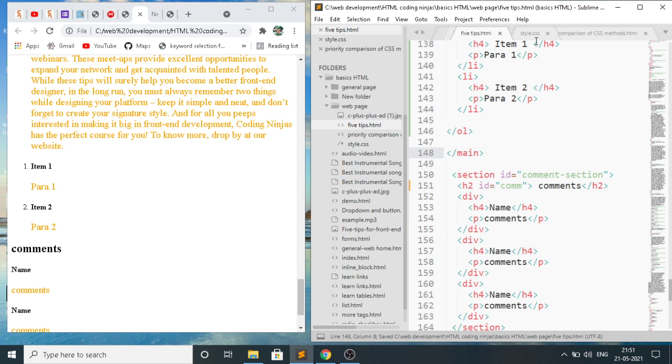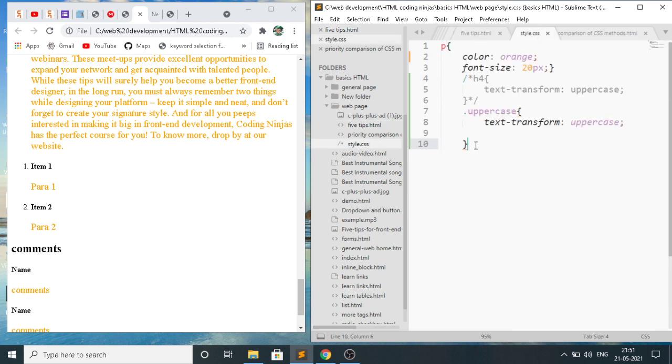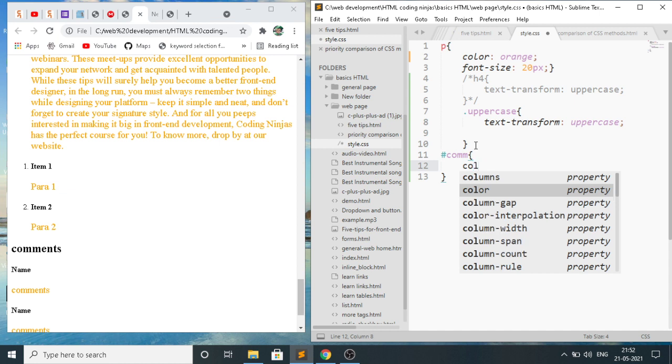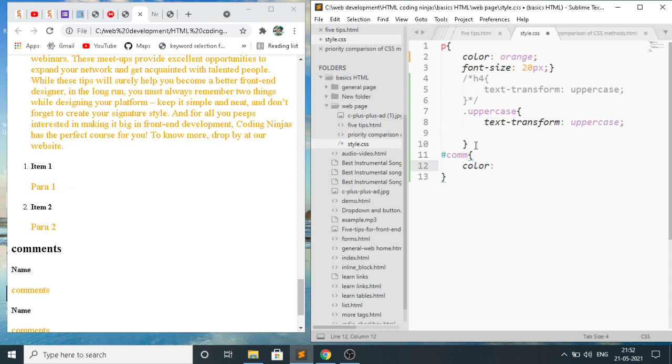Now we will open the CSS file and apply some properties to this ID. For that we have to use hash for using that ID, and the ID name was com, and inside the curly brackets we are going to set the properties and their values. The property name was color, and I want it to be green, so I'm typing green and saving it using Control S, and now refresh the page.